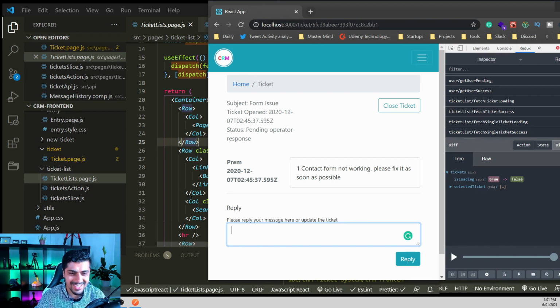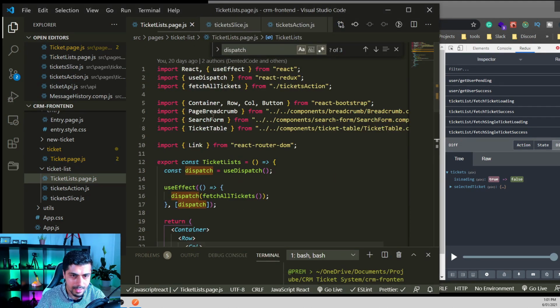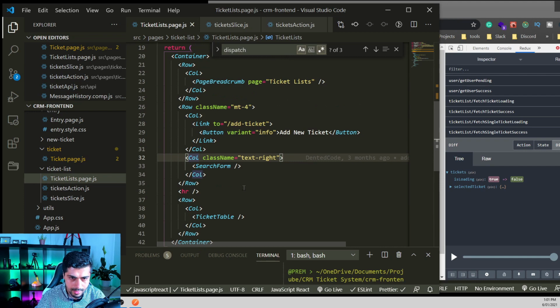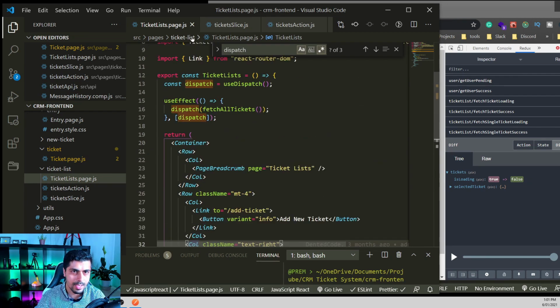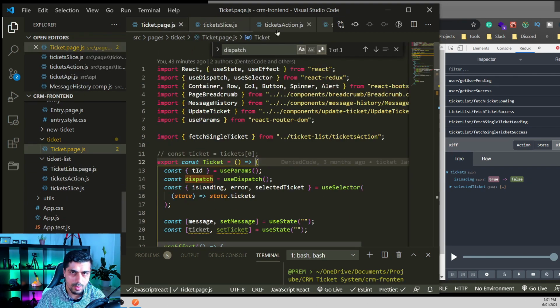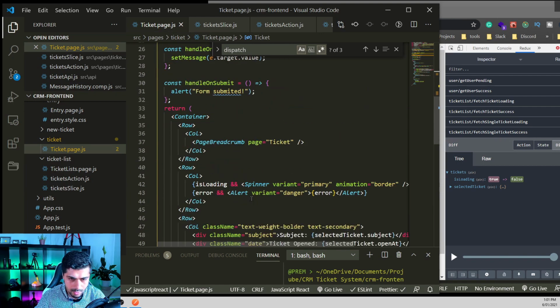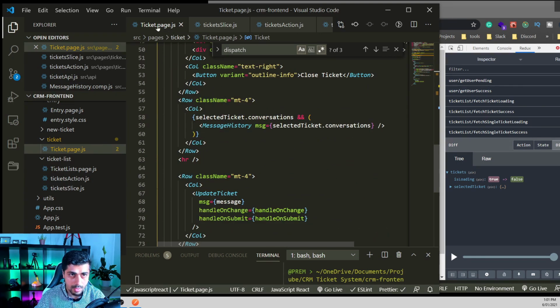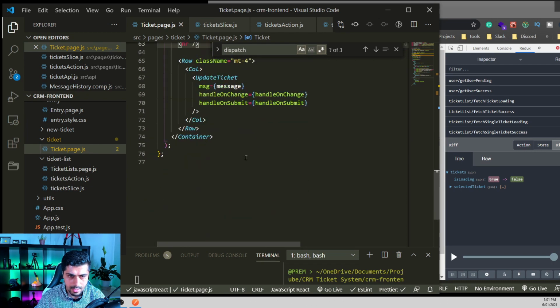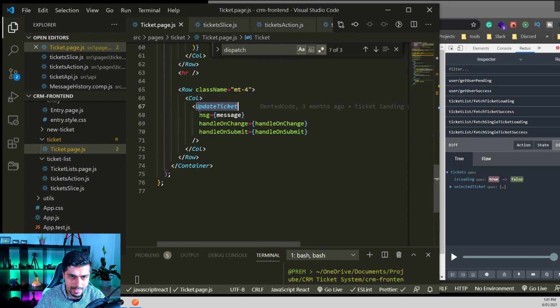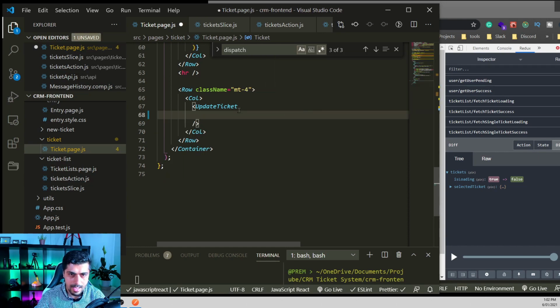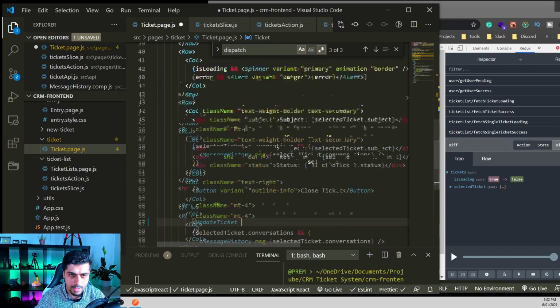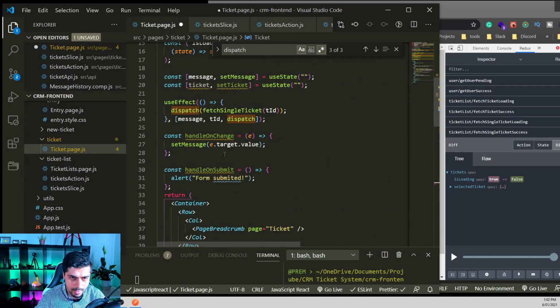That's the beauty of the Redux, right? So ticket page is calling the... not ticket page, actually I need to go to the ticket.page, and here message history and the update ticket. See, we are passing these three stuff here, props, so we don't need to pass that. So let's remove that first. And since we remove here, we need to remove from the top as well here.